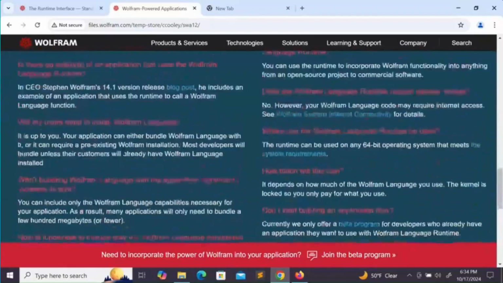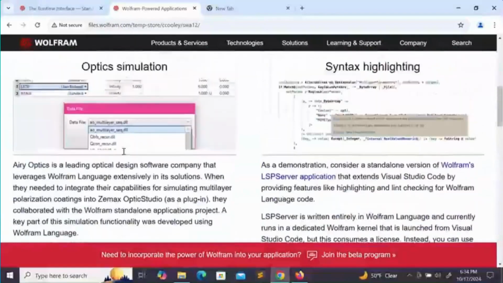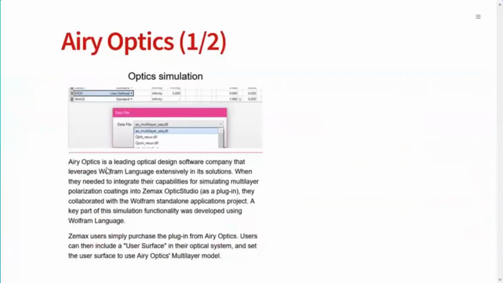And then a useful example that's in the marketing page is from Area Optics. Area Optics is an optics software company that we've been working with on standalone applications. They have all kinds of stuff written in the Wolfram language, but for one scenario they wanted to use that functionality as an add-on or a plugin to a bigger optics software tool.